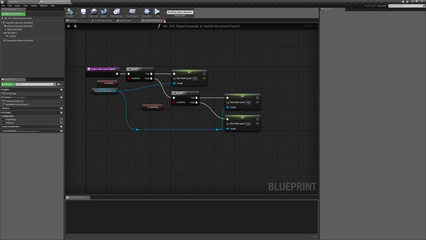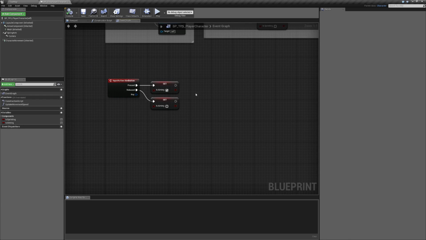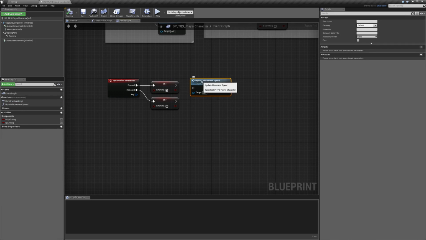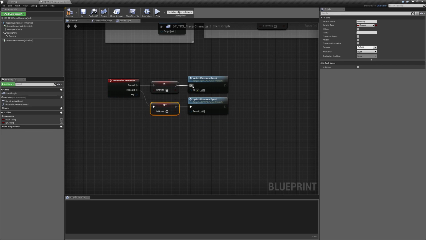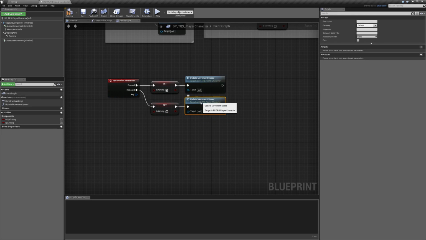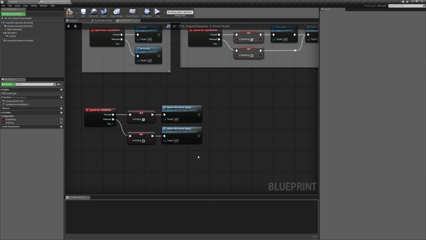And we're going to go back to our event graph. So right after we perform our action where we set is aiming, we're going to want to update our movement speed. And I'm actually going to duplicate this, so there's going to be one for each here. And there's going to be a particular reason I want to do this, which we're going to get to next.